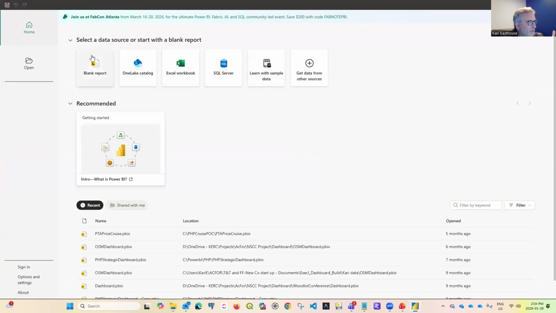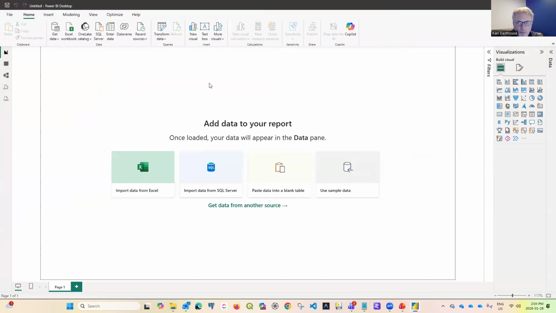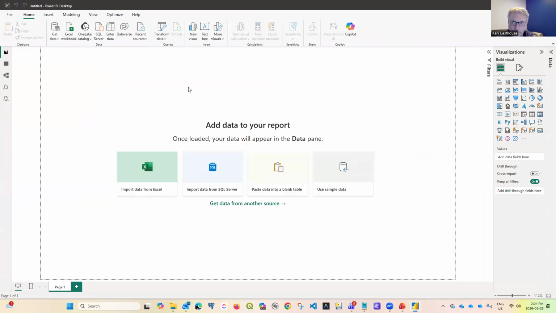So let's start off with a blank report. Once I've saved a report, obviously I can come back and reopen it and refresh and see all my data, but I'm starting from scratch here. So I'm going to go fresh report. The first thing it wants to do is add data to it. So we're going to use that file that we just created.